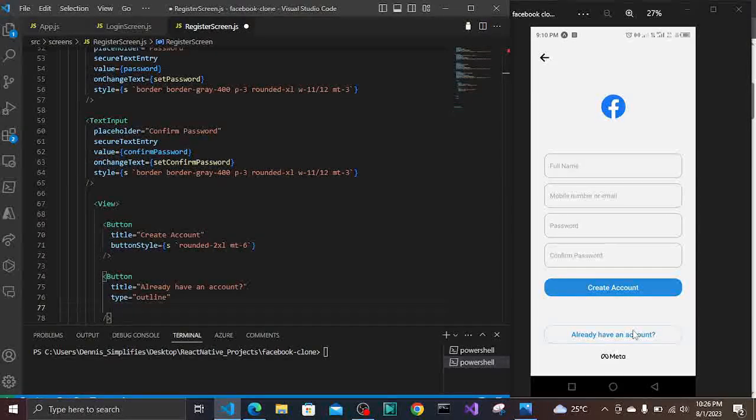So button style, then we say S and then backtick, the backticks. Alright, then we want it to be rounded extra large 2x, right? And then the margin at the top, we want it to be 16. You can see that this already have an account button is quite far from the create account. There's a big space between it. So we want the margin on the top to be very big, right? They leave a big space between them, right? And it's also rounded. The already have an account button is rounded, as you can see, right?